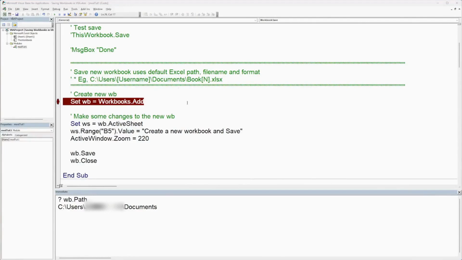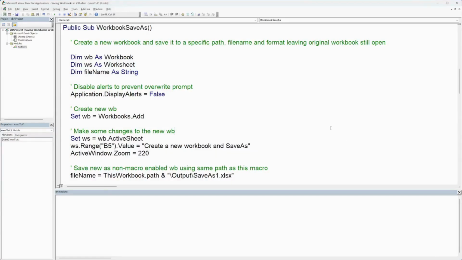Now, what if you don't want to use the defaults? Well, for that, you need to use the SaveAs method. So this subroutine is going to create a new workbook and save it using a specific path, file name, and file format.